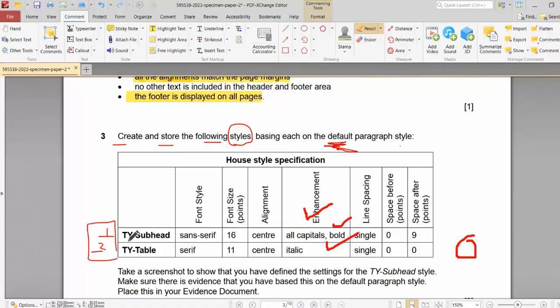The first one is called TY subheading. The font style is sans serif. The font size is 16. The alignment is center. The enhancement is all caps and bold, and the line spacing is single line space. The spacing before is 0 and the spacing after is 9. So this is the specification of the first style, which is called subheading.